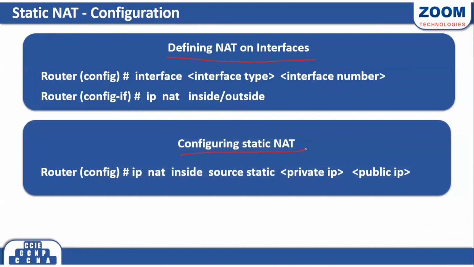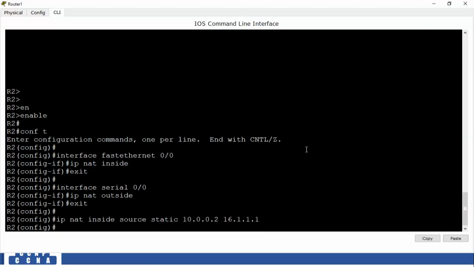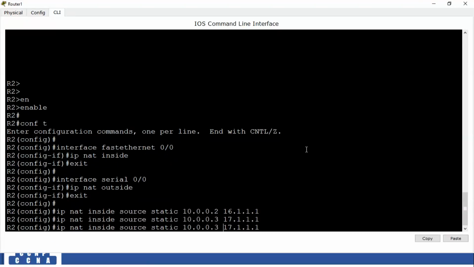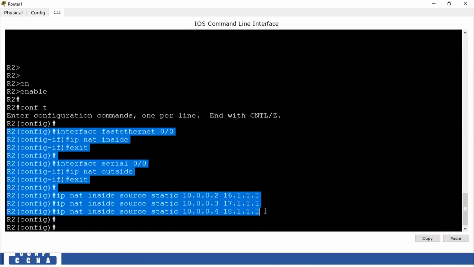Then this is the configuration for static NAT: IP NAT inside source static. Manually we are mapping. So 10.2 user, you reach the internet always with 16.1.1.1. We mapped it, so 10.2 to 16 is fixed. Similarly, 10.3 user, you always reach the internet with 17, and IPs are fixed. We need to map manually one by one. 10.4 with 18. So like this, static networks.